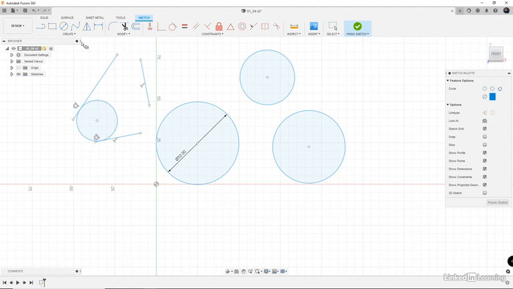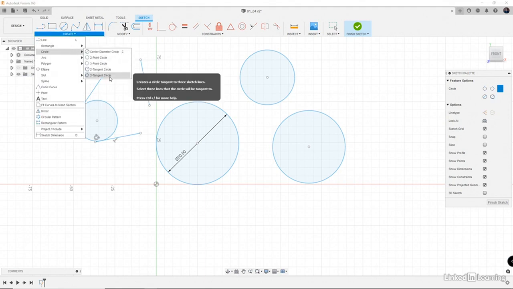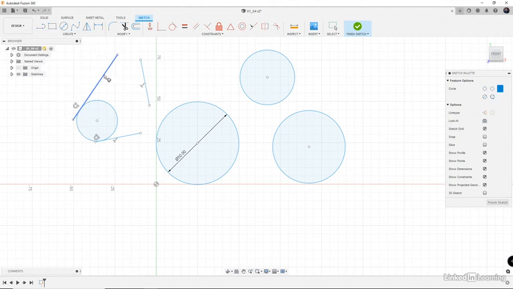And then let's come over here to create. We're going to go to circle and we're going to do 3-tangent circle. So we'll specify all 3 lines. And there's only one possible option because it will be tangent on all 3 line segments. So it creates a circle. And those are all of your circle tool options.